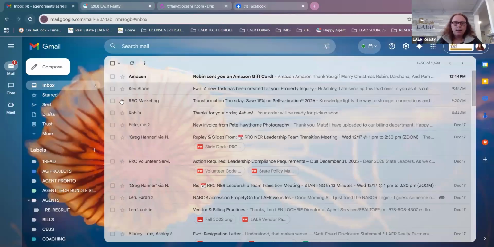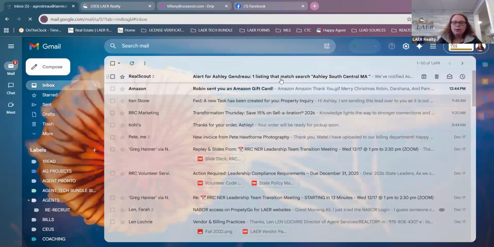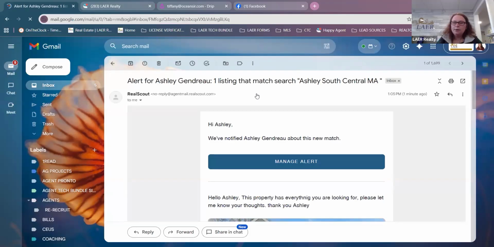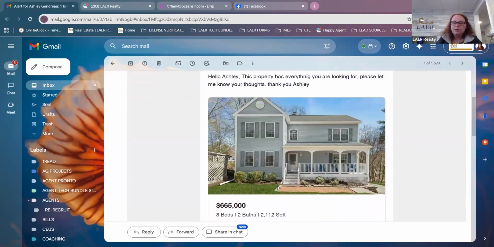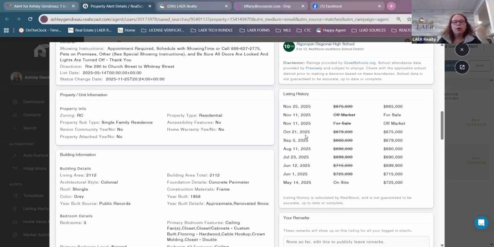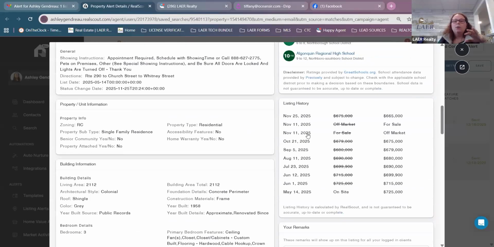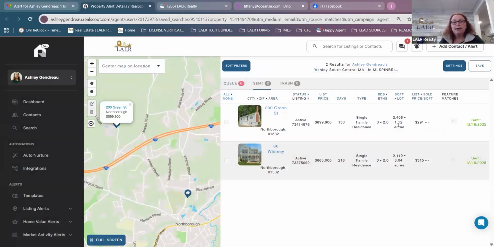On the email, when you have your email set up to a search, I'm just refreshing my page. It's going to be from Realscout, and it's going to say one listing matches search Ashley South Central Mass, right? And then if you scroll down, it's going to give you the house, the details, and if you click on view details, it's going to open it where you can see all of the details in a more easy to read format. So now that I have Ashley set up on the search, anytime she gets an email from Realscout, I'm going to get that same email.